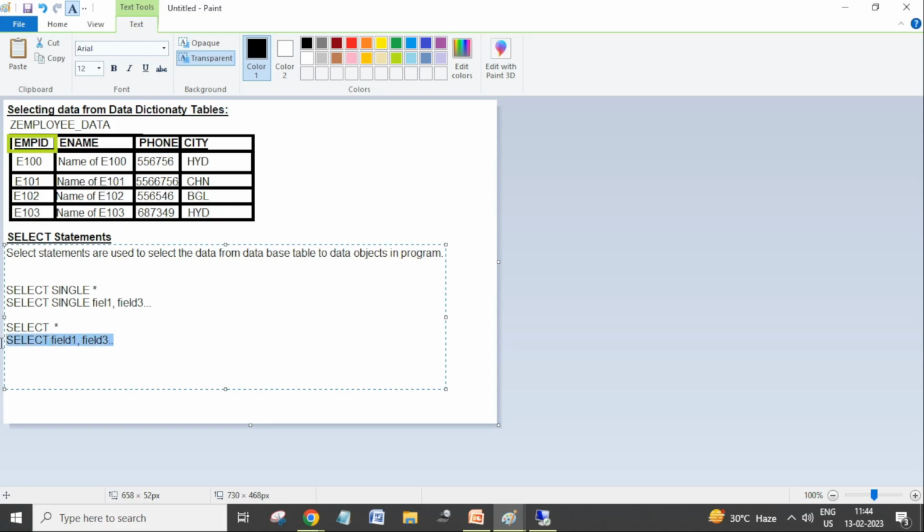Now, what is select star and select with required fields? We use this when we need to select more than one record into the program. There might be one record or multiple records. At that time we use select star or select with required fields. It will select multiple records with all the fields when we use star, or only required fields when we specify them.